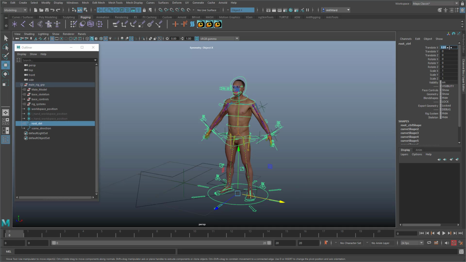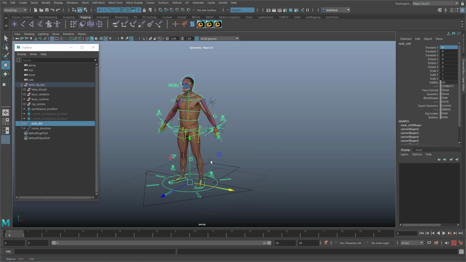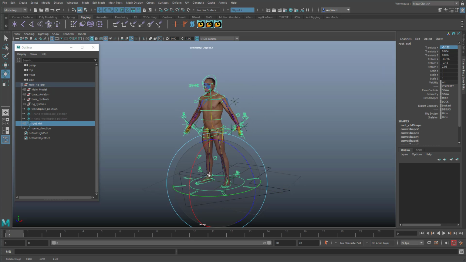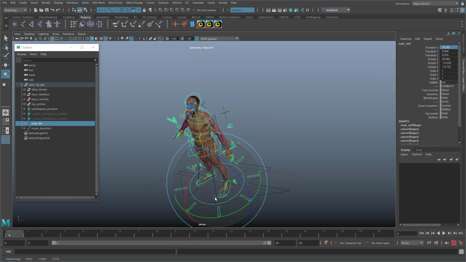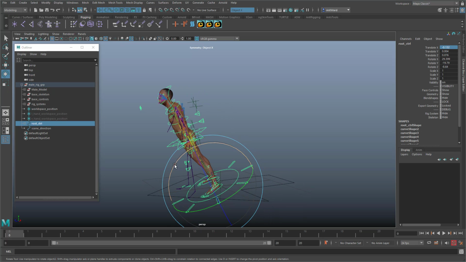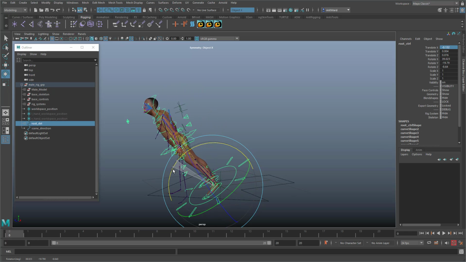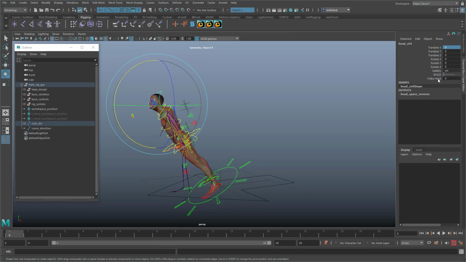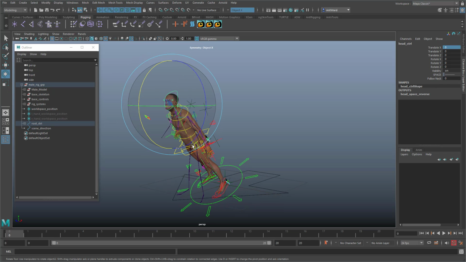So we can move him and rotate him. But can you see there's an issue with his head? It's facing forwards no matter where the root rotates to. If we look at the head control, we can see that follow neck, which controls whether the head follows the neck or the world orientation, is set to 0, so the head is in world space.